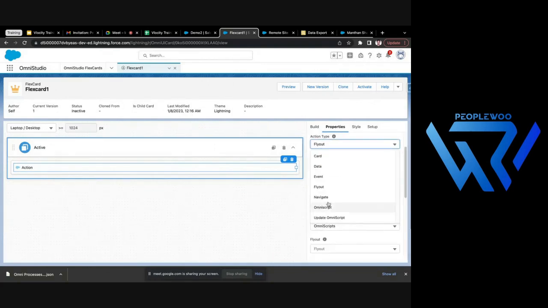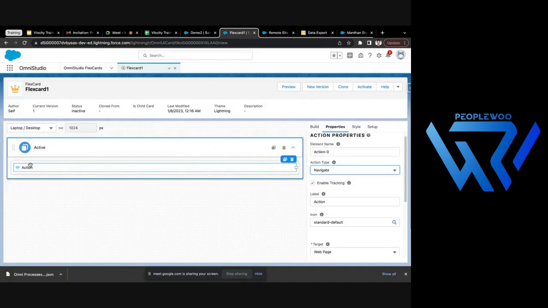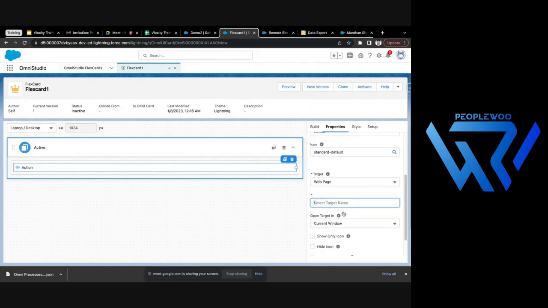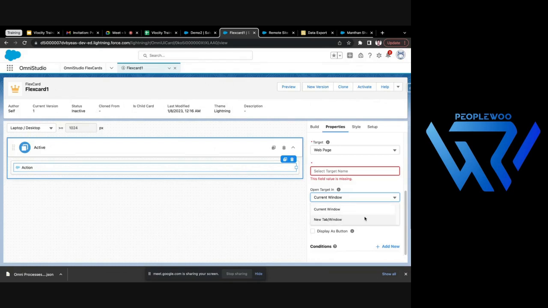Now the other thing is navigate. Suppose on clicking of this button, I want to navigate to a particular URL. So we can just target the web page and we can give any URL here. It will take you there. We can give the target as well. You want to open in the current window or new window, you can do from here as well.